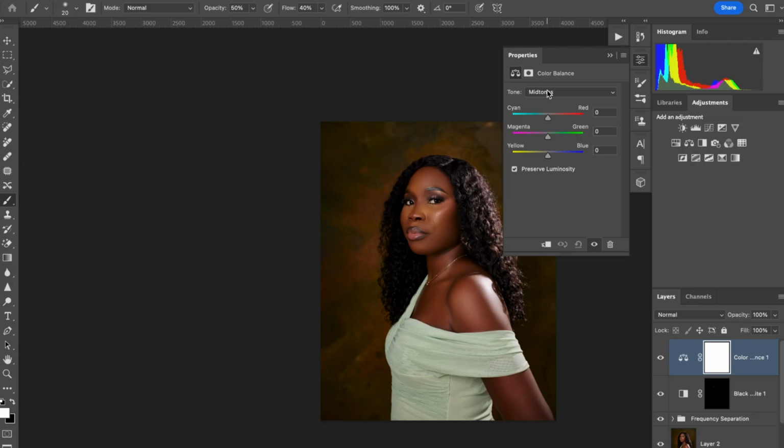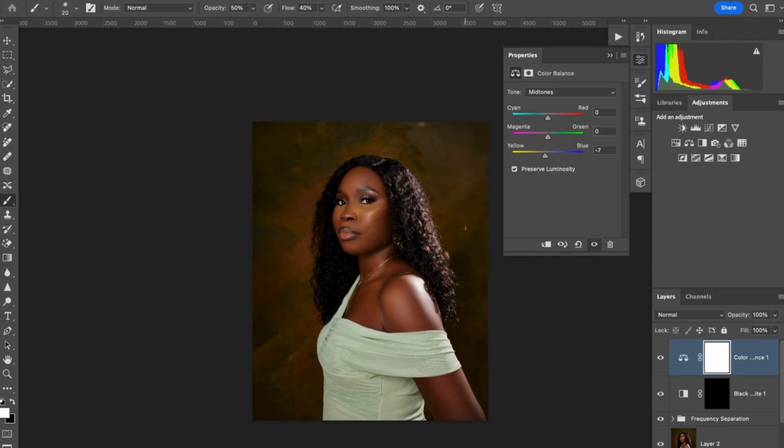You understand? For the midtones, I'm just going to be playing with cyan and yellow. For the yellow, I'll just bring it to like -7. Yeah, this is good for me. Then for cyan, I'll take it to like negative 4. Yeah, this is good. If you feel like it is too much, you can reduce it, but I'm just going to leave it around 2. Yeah, good.